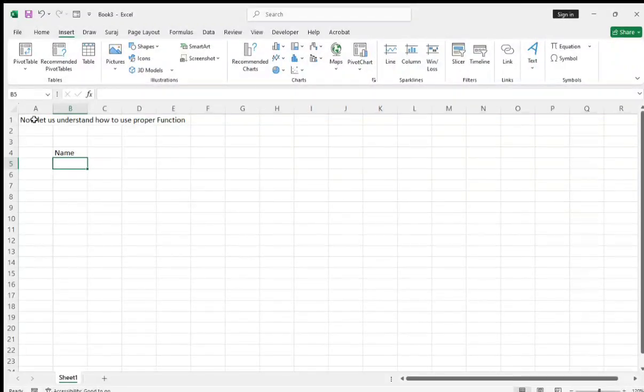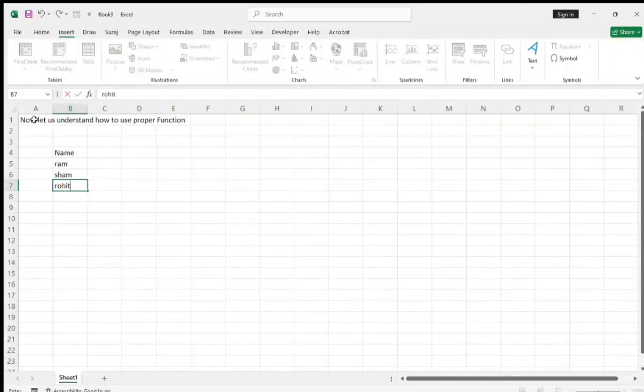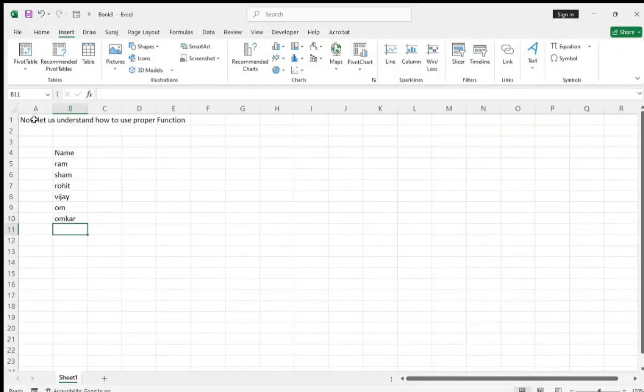So the first name would be Ram. The PROPER function is very important when you're using an Excel sheet. So these are some names I'm putting in. As you can see, the first letter R of Ram is small, and grammatically it should not be like that. So if you want to change all the letters in a systematic manner, then there is a function called the PROPER function. So let us understand in an easy way how to use the PROPER function in Excel.